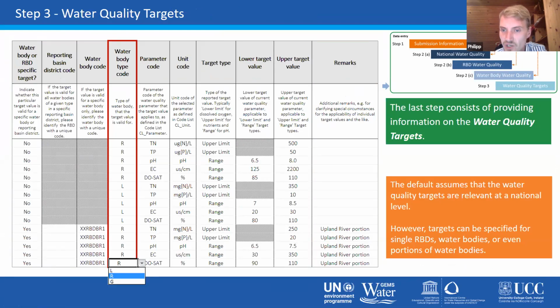Sorry, again, it jumped. Okay, here we are again on the right slide.